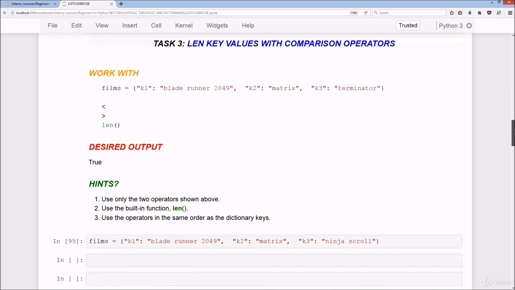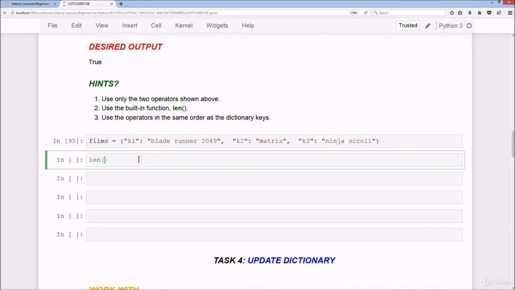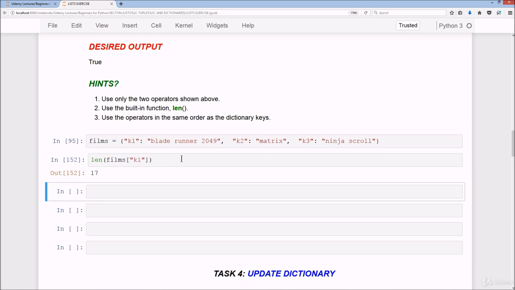Okay, so moving on to the next task, len key values or comparison operators. Okay, so what we have to do here is do len, and I'm just going to scroll down to make some space, and we'll do films k1, and we'll get 17 because there's 17 elements within this particular string. And if I do greater than len films k2, and that's true because there's more elements in the k1 than there is in the k2.